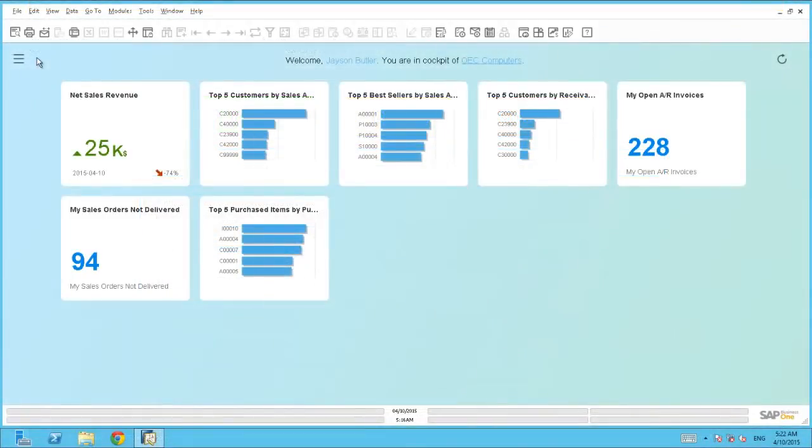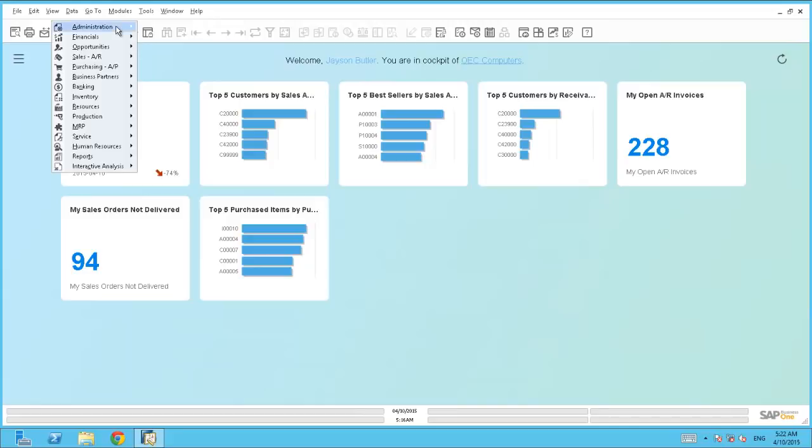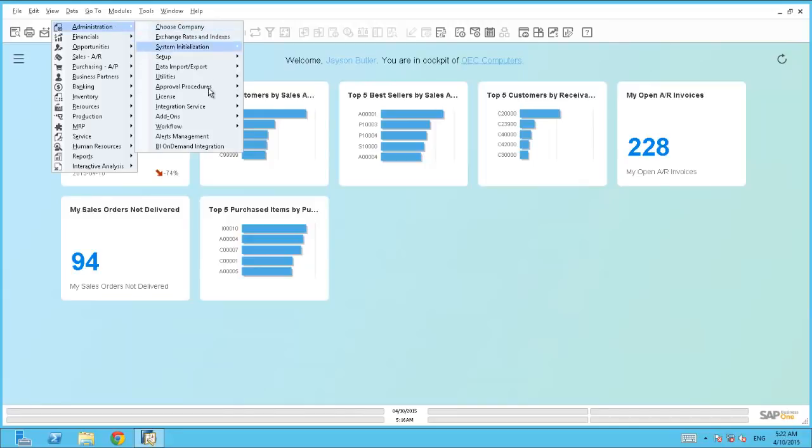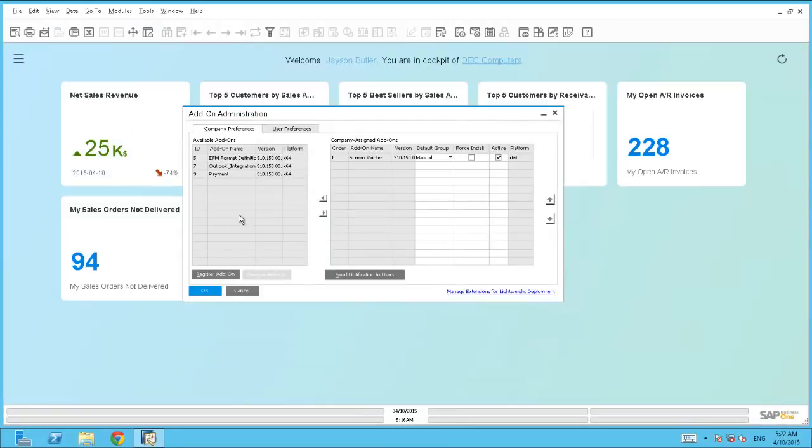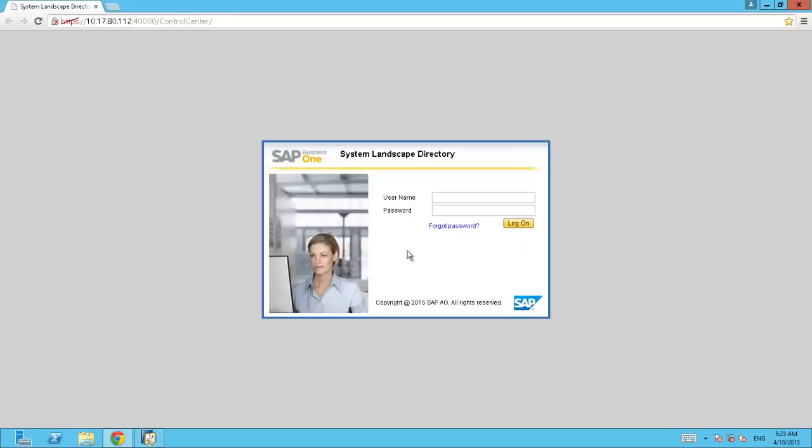We are now in the SAP Business One client environment cockpit. To deploy our package, we simply click on Modules, Administration, select Add-ons, and then open the Add-on Administration window. From here, we can click on the Manage Extensions for lightweight deployment. We have a new lightweight deployment option for managing your SAP Business One apps. By clicking this link, you'll be directed to the System Landscape directory. We now simply log in with our credentials for access to the SAP Business One Extension Manager.